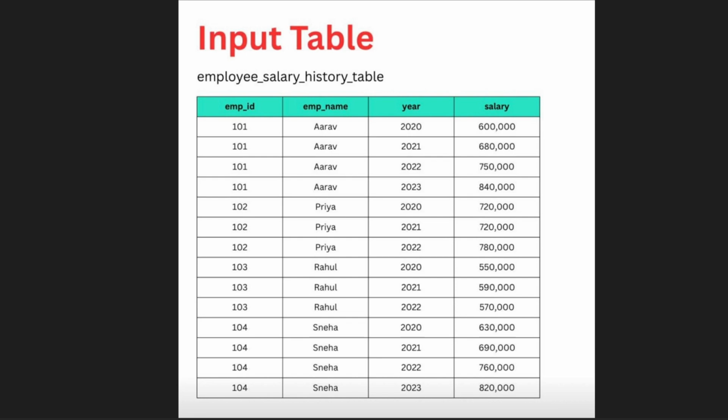So today we have a very interesting question. We have a table called the employee salary history table, with a few employees and their salaries for the previous years: 2020, 21, 22, 23. Basically, this is the employee salary history table.